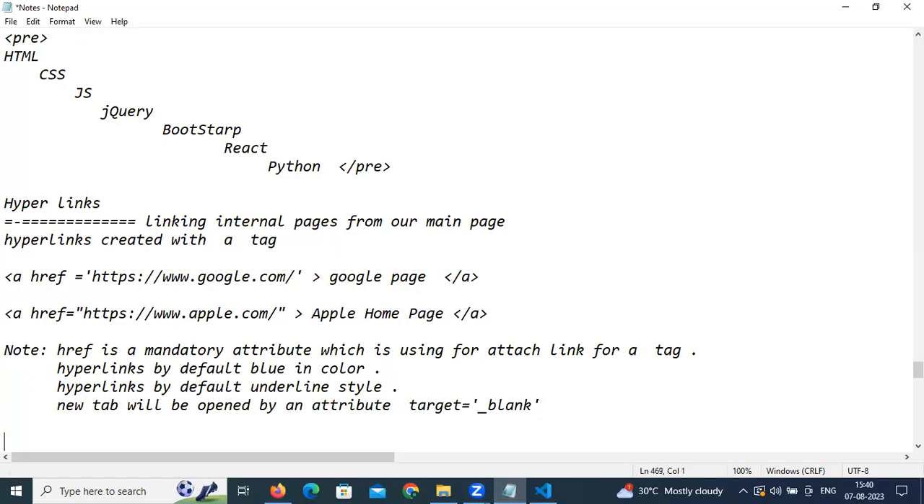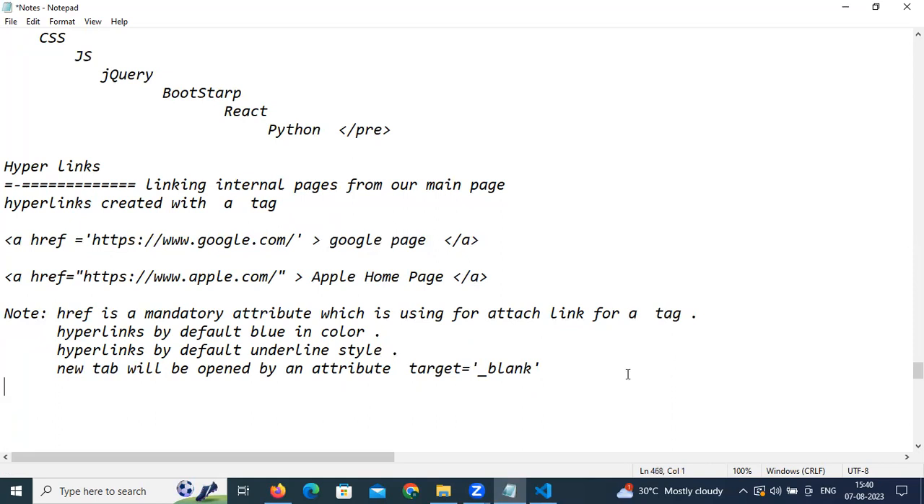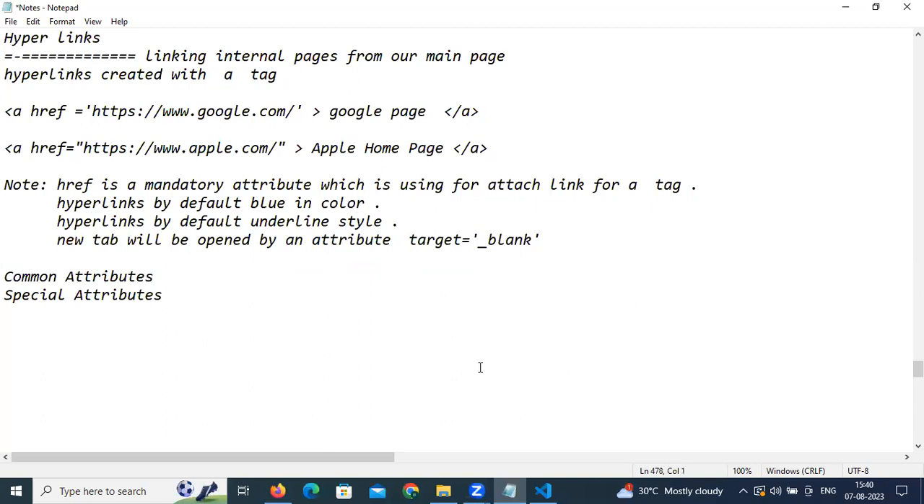Now let me give an important concept. What are the common attributes? What are the special attributes in HTML? Okay, so the thing is very simple. Common attributes are common, sir. For every element, these attributes will come.